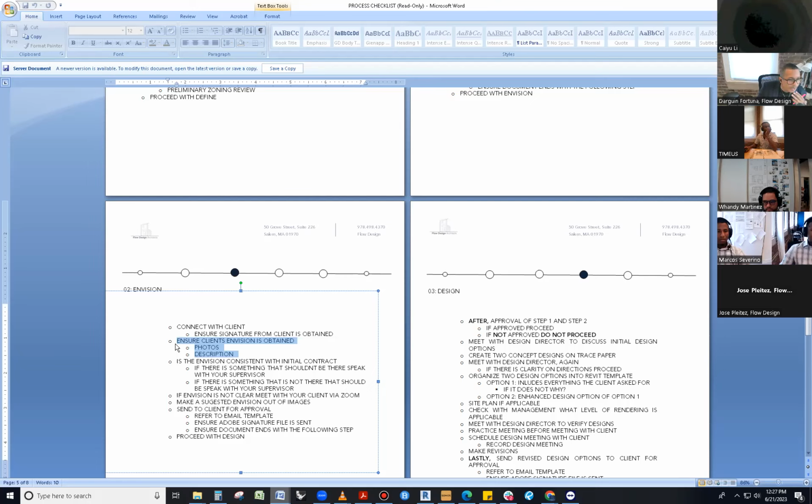Is it good? Okay. So is the Envision consistent with the initial contract? Great. If there is something that should be there that isn't there, speak with your supervisor. If Envision is not clear, meet with the client via Zoom and record this. That's a good one too. There's a lot of pictures, it's hard to understand. Or there's very little pictures, it's hard to understand. Record the Zoom, save it in the appropriate folder.